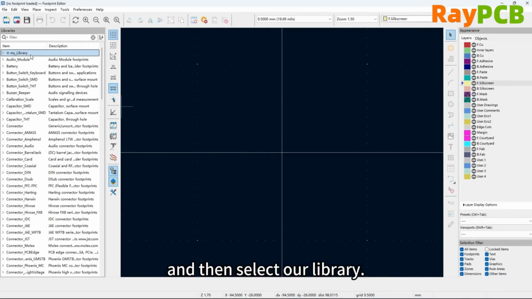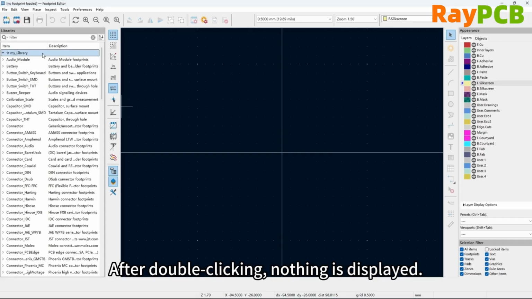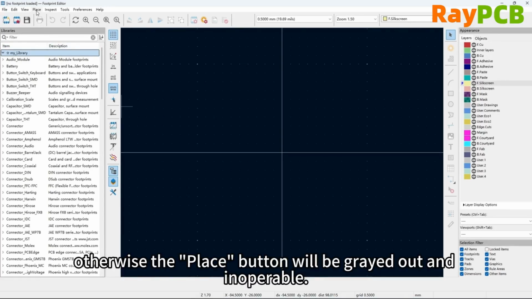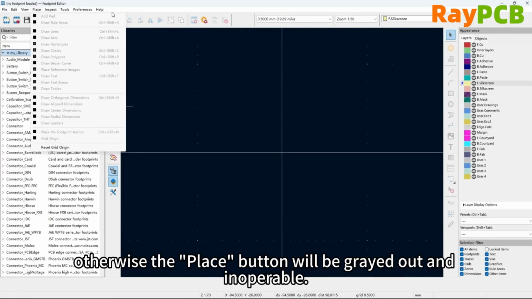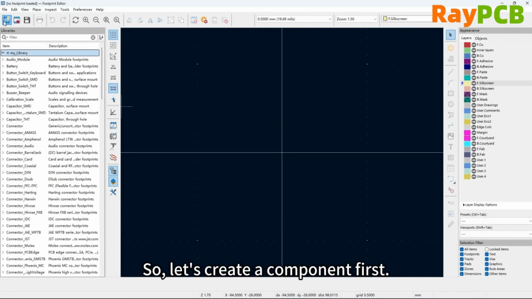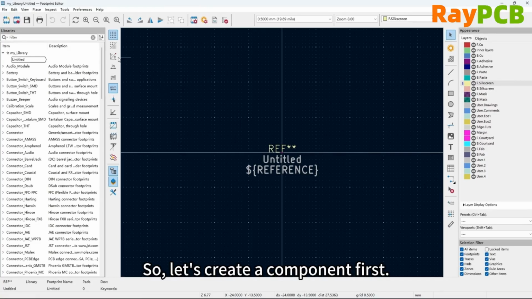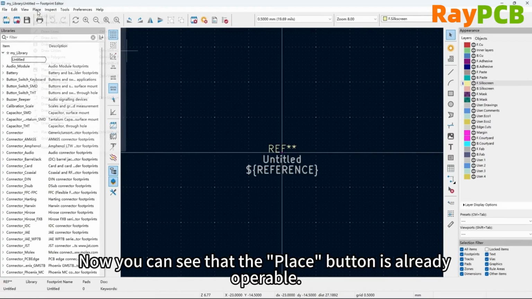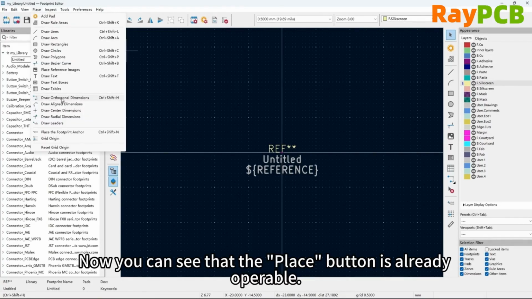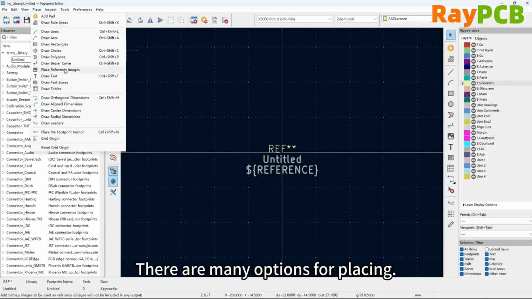Then select our library. Right now it's empty, so double clicking it won't display anything. We need to create a component first, otherwise the place button will be grayed out and unusable. So let's start by creating a component. At this point, you'll see the component name here, which we can edit later. Now you'll see that the place button is active, and there are many placement options available inside.